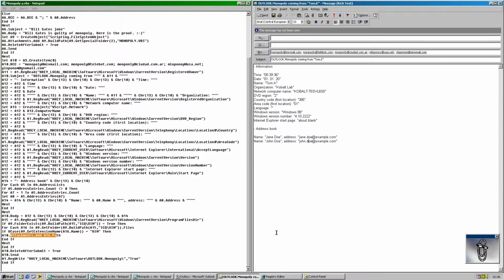So assuming if I actually try to go with ICQ, it's supposed to get the numbers from the ICQ client and then attach them. In this case, and then finally write it down, send, and oh yeah, so delete after submit. So that should imply that if I try to send the email, it should just delete itself.